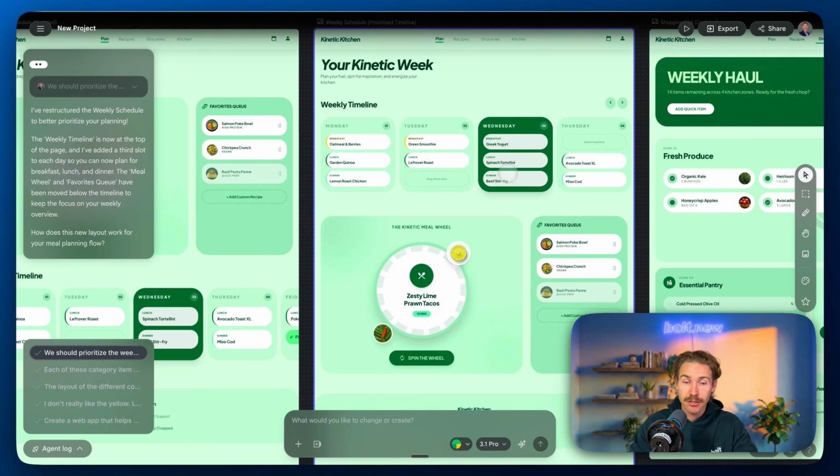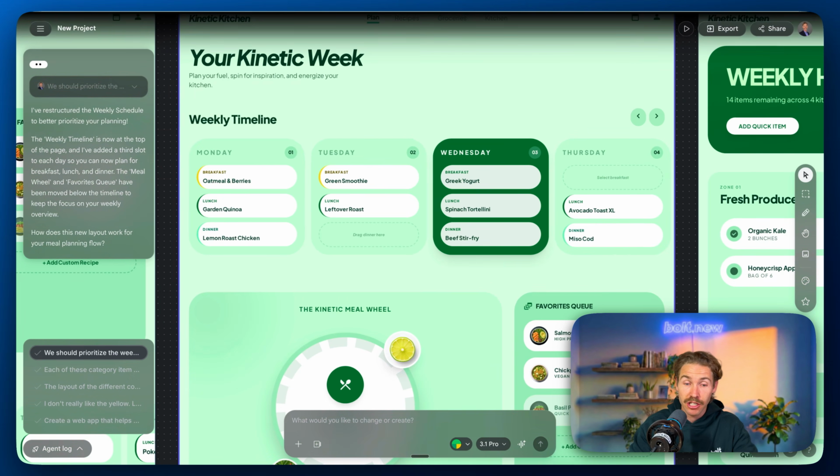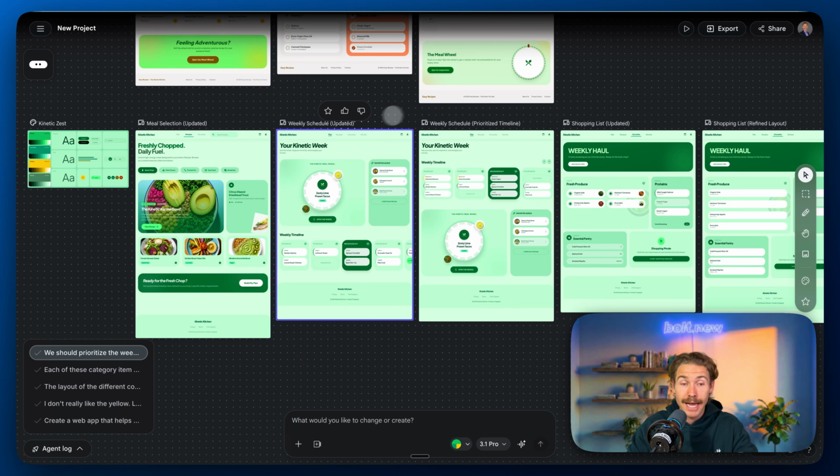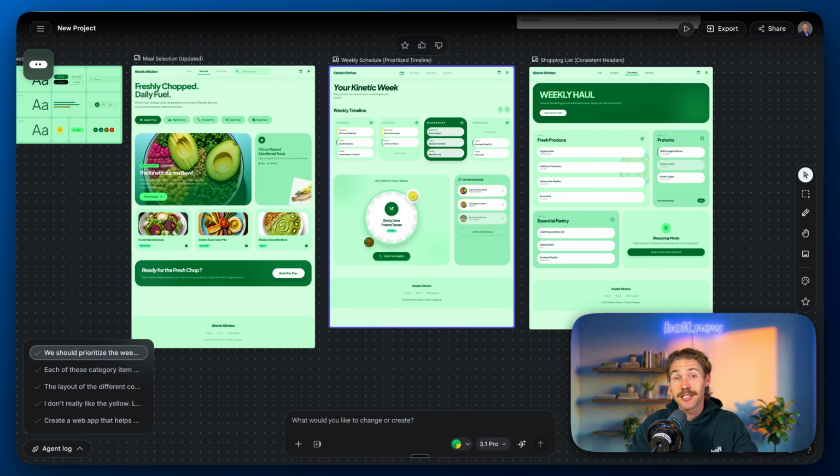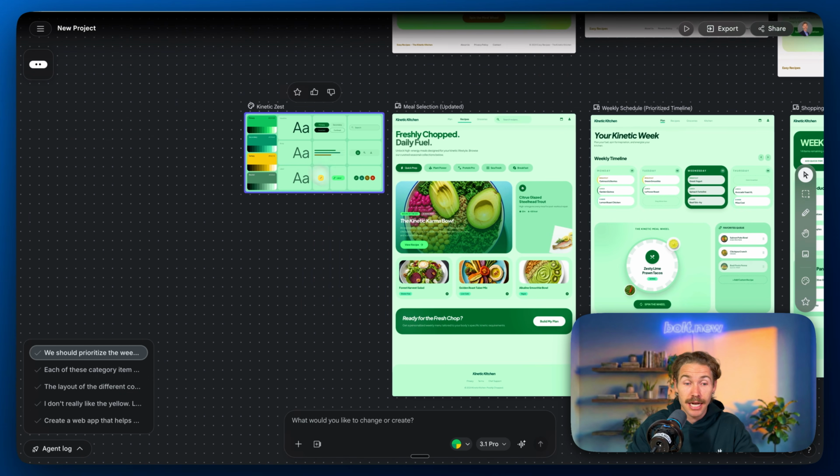Here we go. Right next to it, it's created the new design of the adjustments we just asked for. Let's go ahead and we'll delete the old designs. Now, this isn't perfect, but I'm happy with this for the demo. Now let's have a look at the design system.